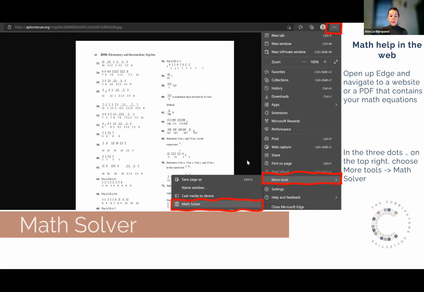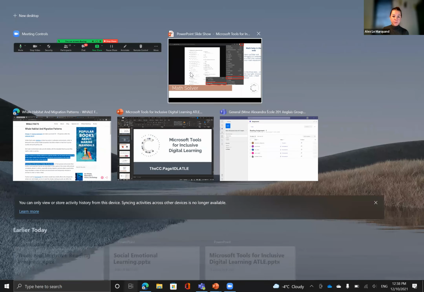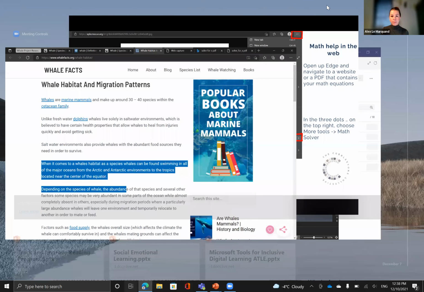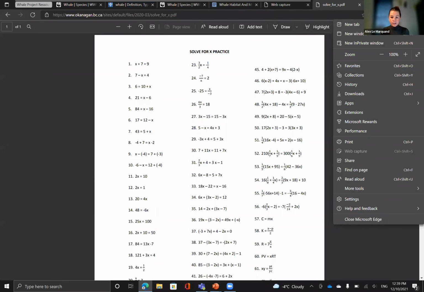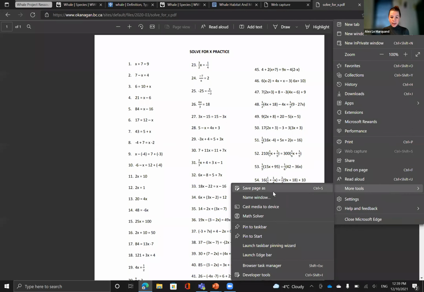And then you can find that math solver in the top right-hand corner where we went to find the read aloud as well as the Immersive Reader. So I'm going to show you that. I actually have a PDF already pulled up here. It happens to just be a bunch of solve for X equations. And what I'm going to do is come into those 3 little dots on the right-hand side, and you can see that under More Tools, I have Math Solver.